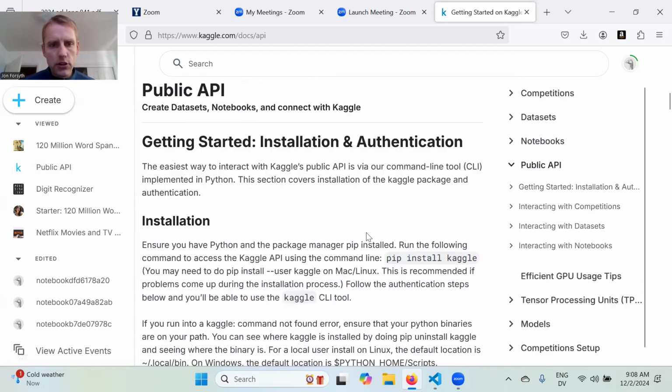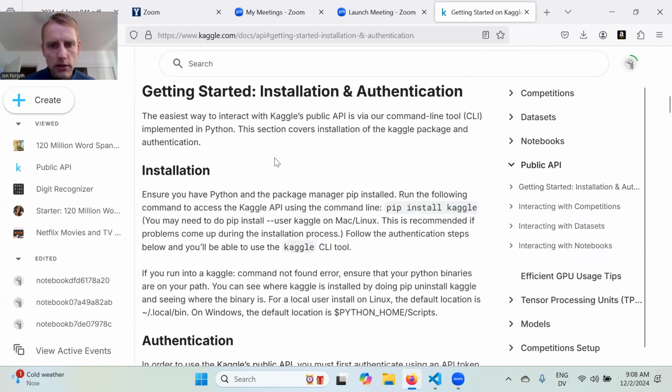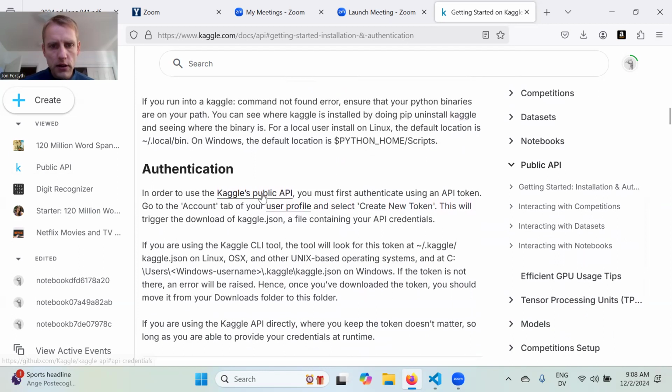I can read the getting started, and it looks like I will have to read the getting started because I forget. Okay, so we already did pip install and then authentication. This is where we want to follow the instructions here.